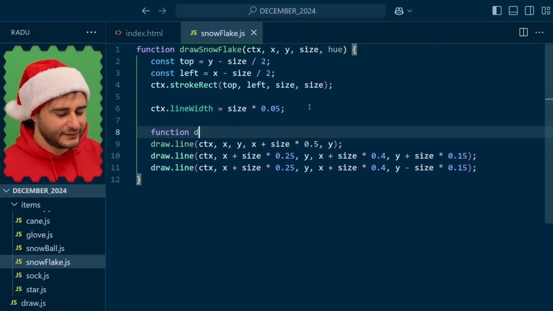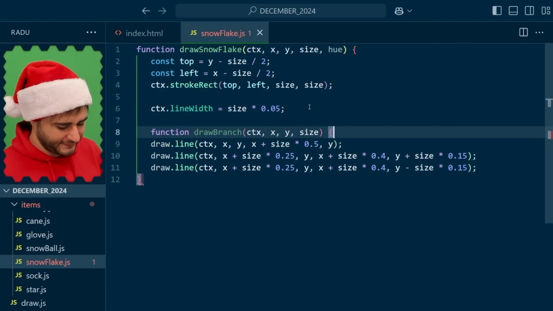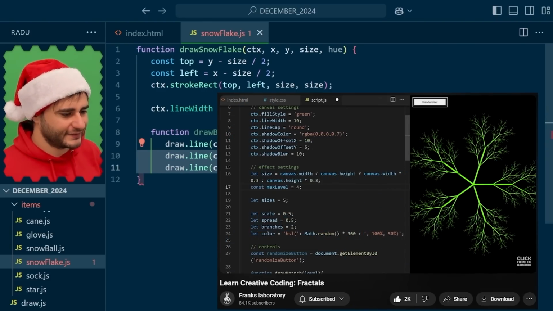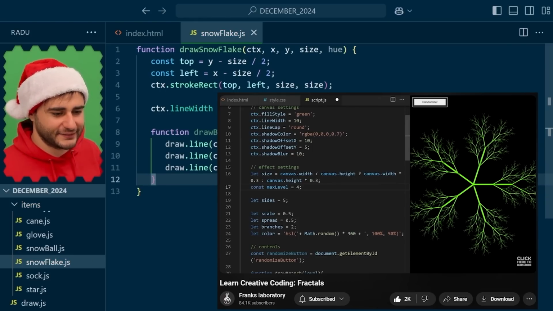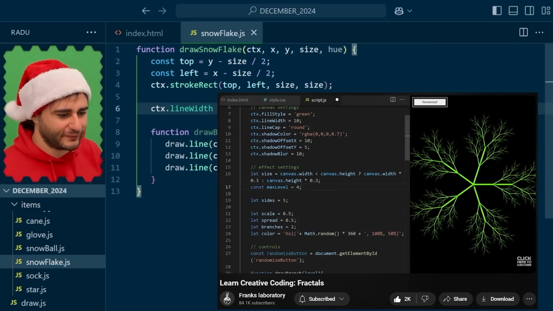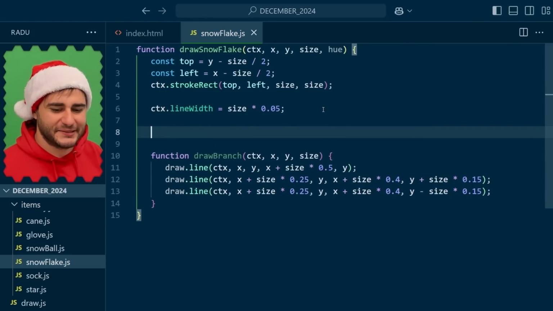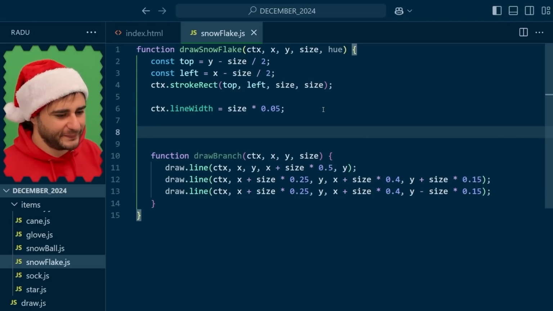Now you can style these any way you want, these branches, play with all kind of tricks. I think that Frank has a nice video about fractals where he's using them also for snowflakes, if I remember right. So maybe check that one out as well.